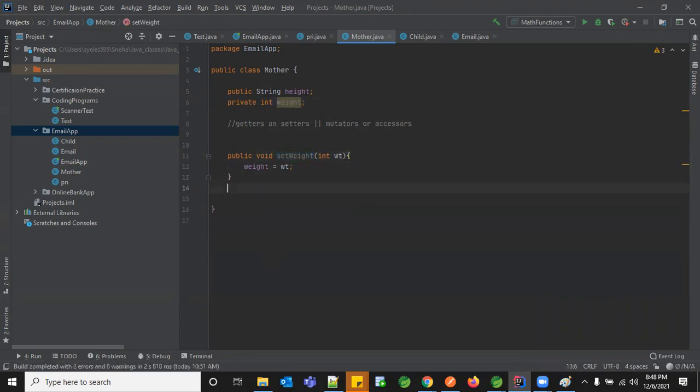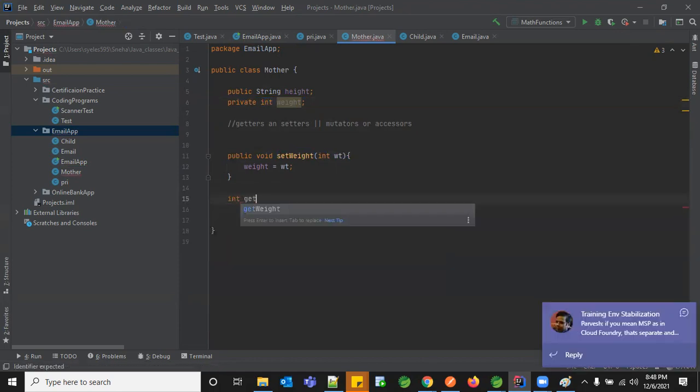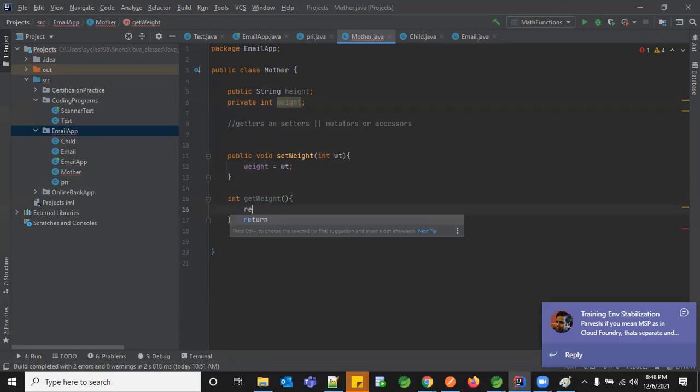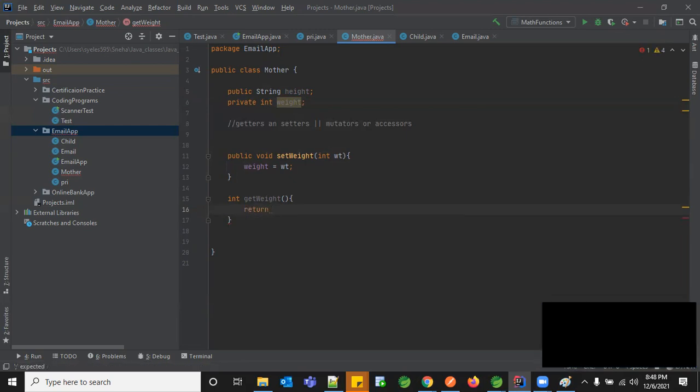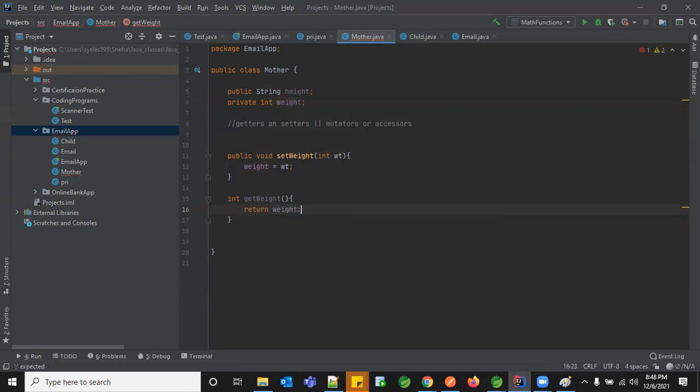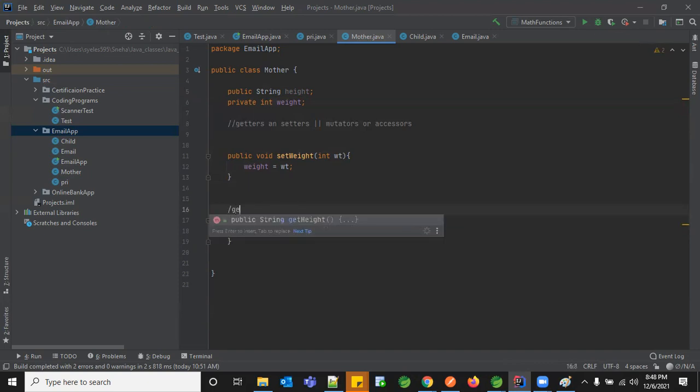In that case, I need to have a return type. The return type of weight is int, so I'll write int getWeight. getWeight does not need any parameters. I'm just going to get the actual value that weight has. So I'll say return. Return is a keyword you use when you want to get some data from that method, and the attribute here is weight. So this is the structure to create your getters. This is your get method, and this is your set method.